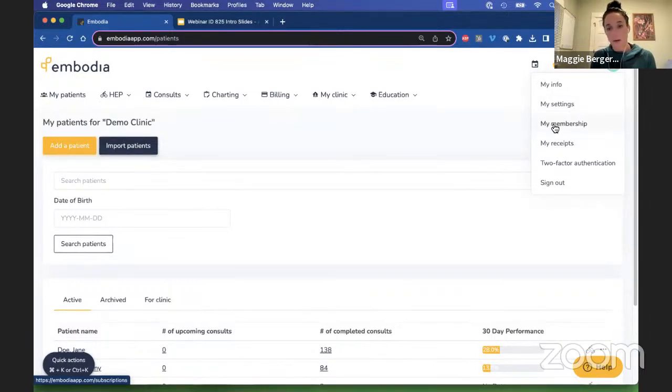So if you wanted to see what kind of membership you had, or if you wanted to sign up for a membership, you could head over here. Your receipts will also be here. And if you wanted to set up two-factor authentication, you can do so as well.